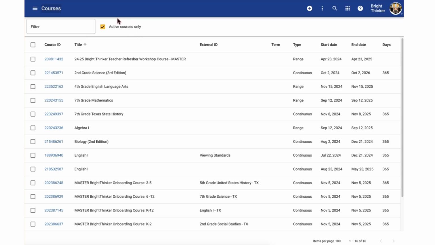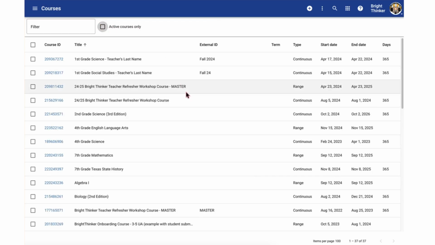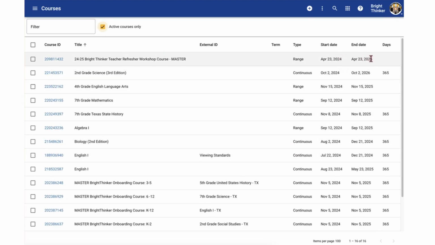You will notice this Courses tab also has a checkbox indicating active courses. You can also uncheck that box to see any previous courses that are no longer active. For the courses, the start and end dates is what determines if the course is active. So if the start date is in the future or the end date is in the past, that will show as an inactive course.